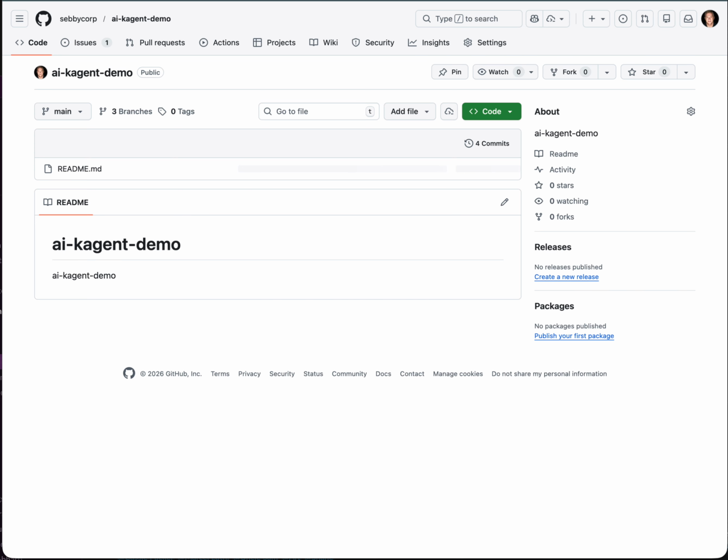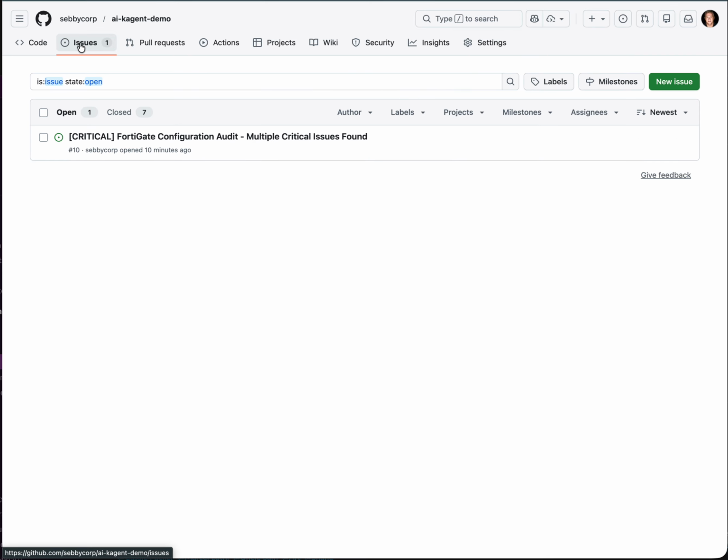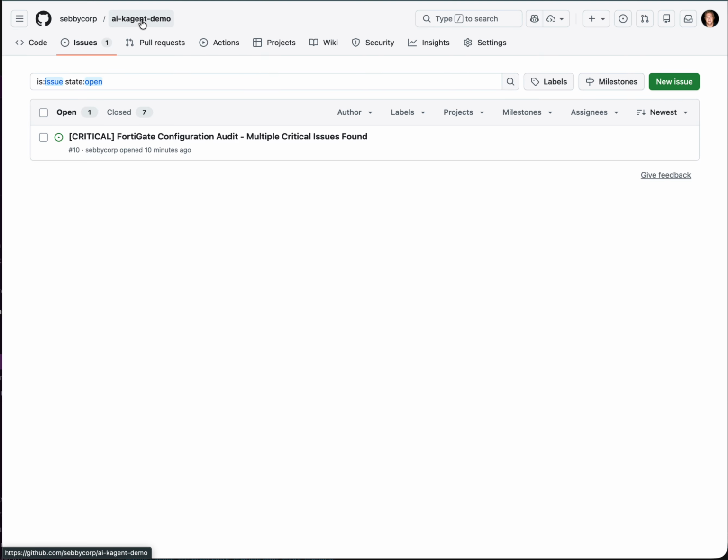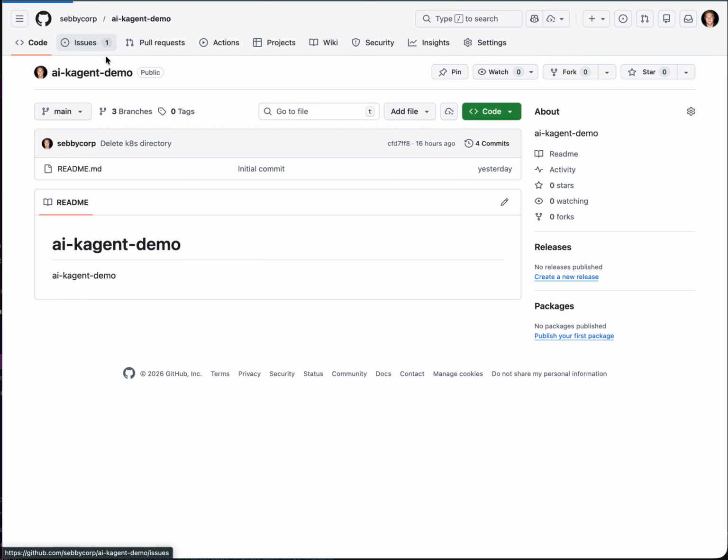So if we log into my GitHub, I'm just going to refresh this screen. All right, we already have an issue. Perfect, critical configuration issue found. So nice, I can track it. I can assign this. I can add notes and comments into these issues.